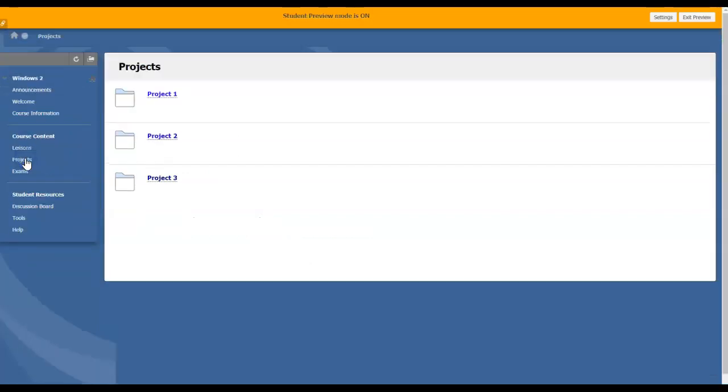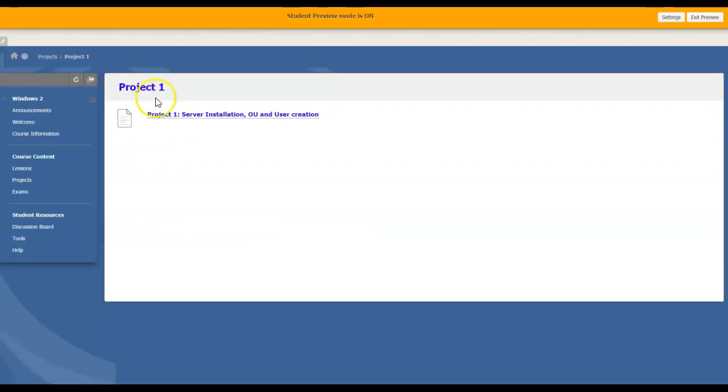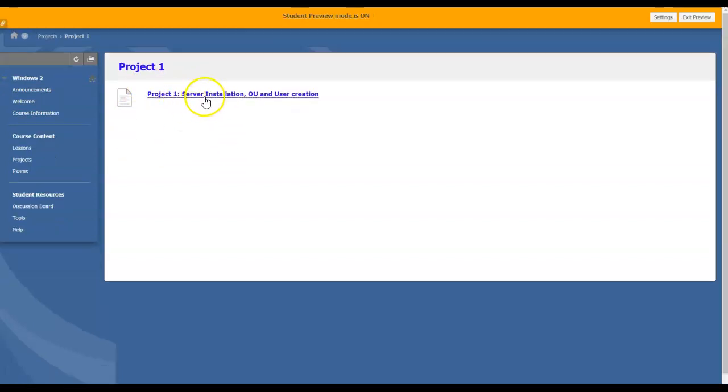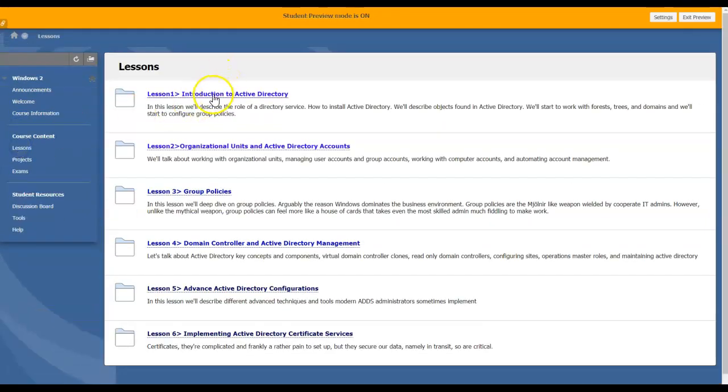The projects are going to still be my harebrained schemes. Here you go, server installation, OU, and user creation. So there you go. But you can find the labs under the lessons.